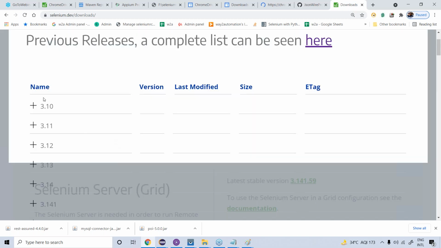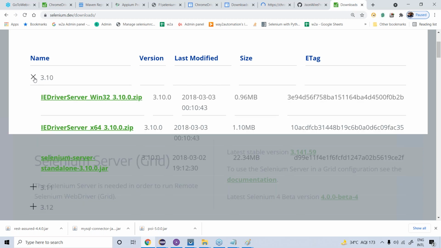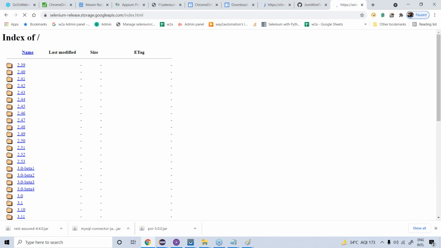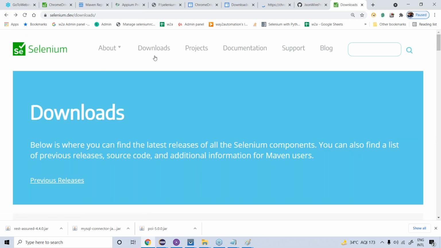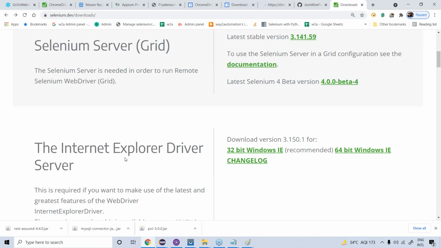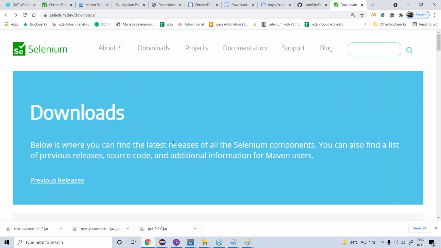Click on previous releases, and here let's see, they have not given the Maven information, I guess. Previous list, a complete list can be seen here. Can we search for Maven from Google? Yeah, we can search it from Google itself. No need to search it directly from the website. There is a centralized repository that covers everything, not just Selenium. You want to get it for POI, you want to get it for TestNG.